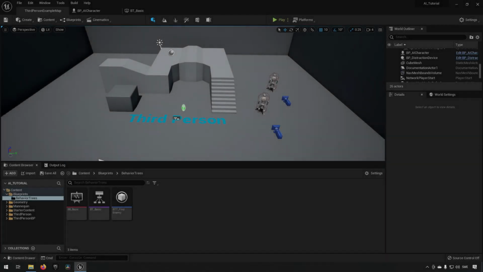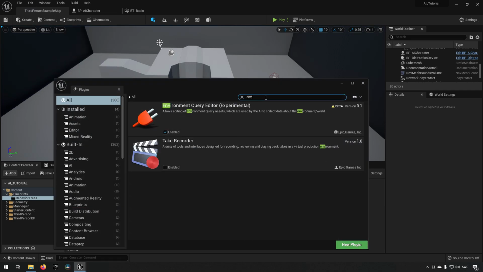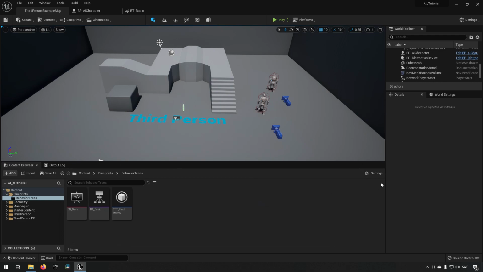Here we are inside of Unreal Engine 5, and this works just as well in Unreal Engine 4, since the EQS system has been around for a very long time. What you need to do to begin with is make sure that you have the plugin enabled, and you do that by going to Edit and Plugins, and then you can type in Environmental, and you can see the Environmental Query Editor here, and it's experimental. You just make sure that it's checked and restart if you need to. That's the first step. So let's take a look at the pawn that we were talking about.